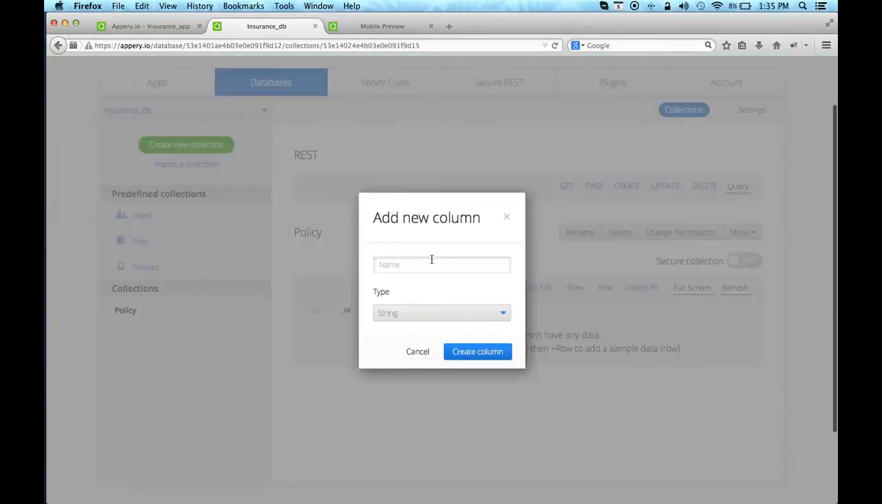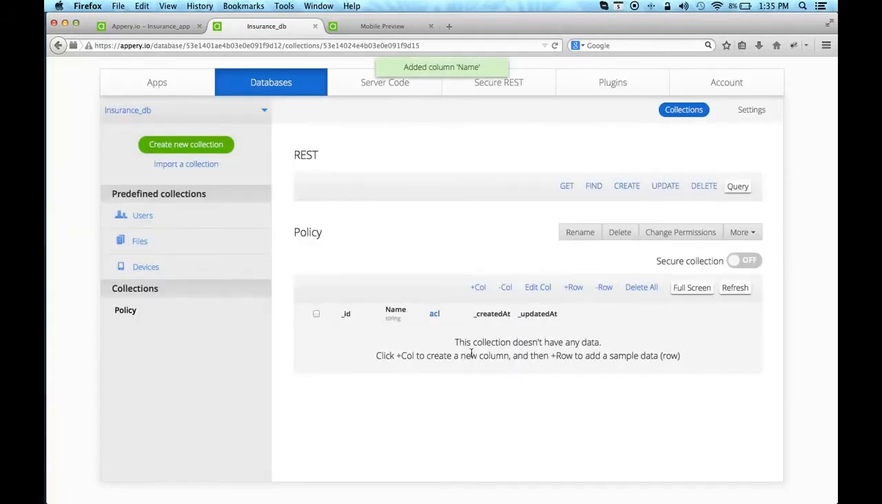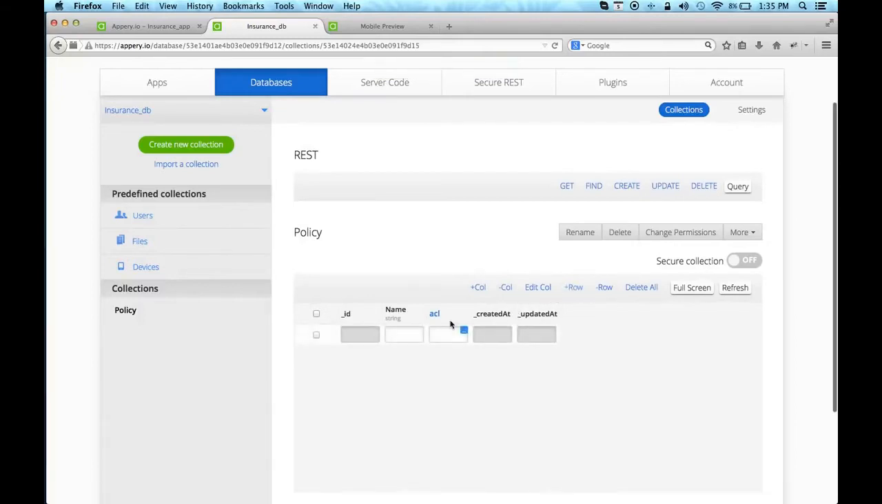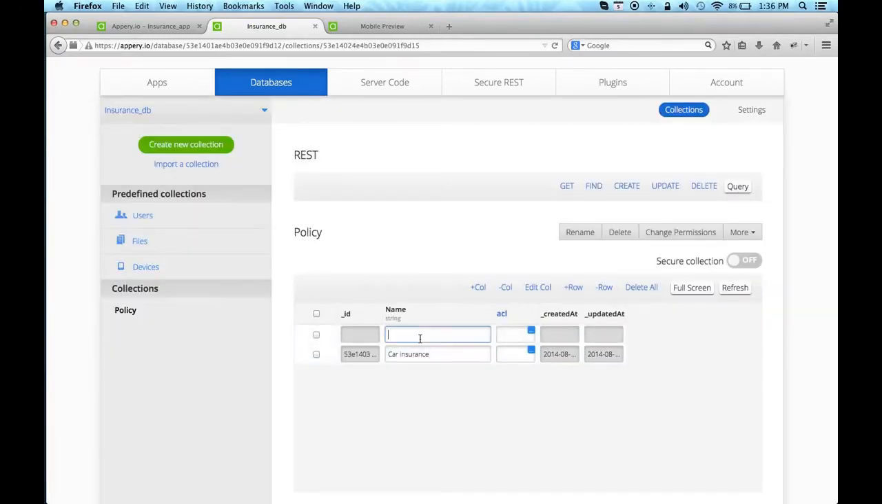And we can add a column. We'll call this name for the policy name. And we can also enter data. So for instance, I'll make this a little bit bigger. This will be car insurance, and this will be life insurance, and then one more will be home insurance. Right? So this is our data, and what's nice, this data is instantly exposed via REST APIs.